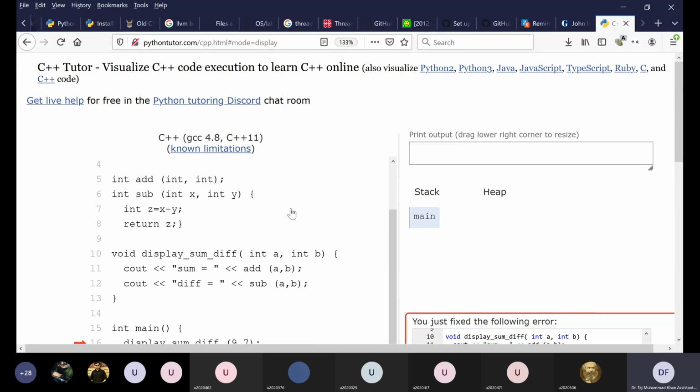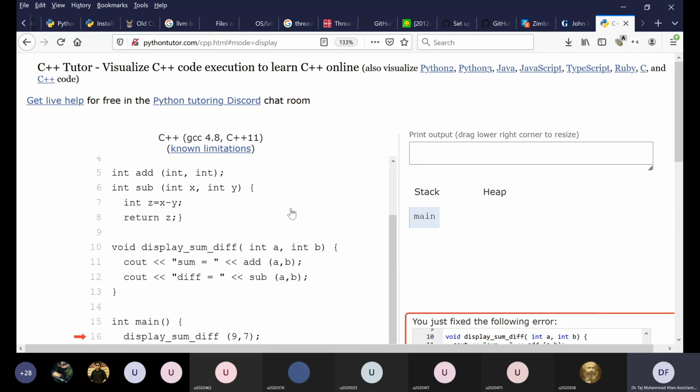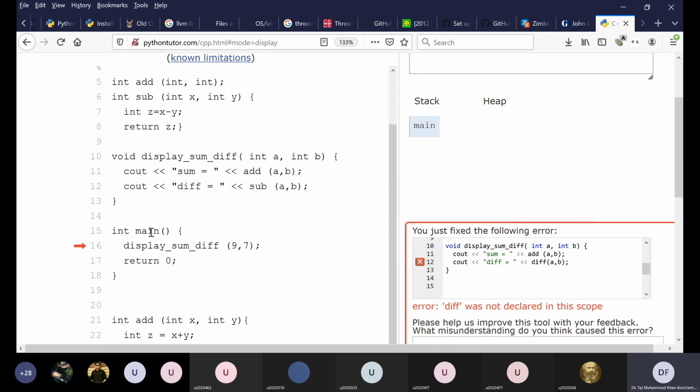Hooray, it's good. So you see, whatever is in our file, it doesn't matter. The execution will always start at main. So it will start at main, and here you see we are at line number 16, and there are no local variables. So on stack, you see only main and there are no variables in main.